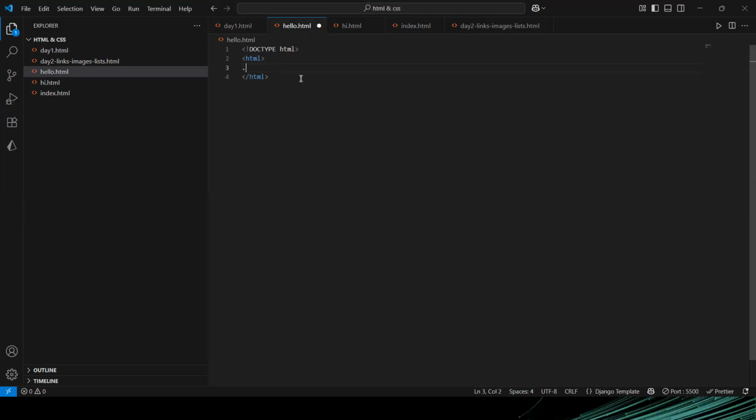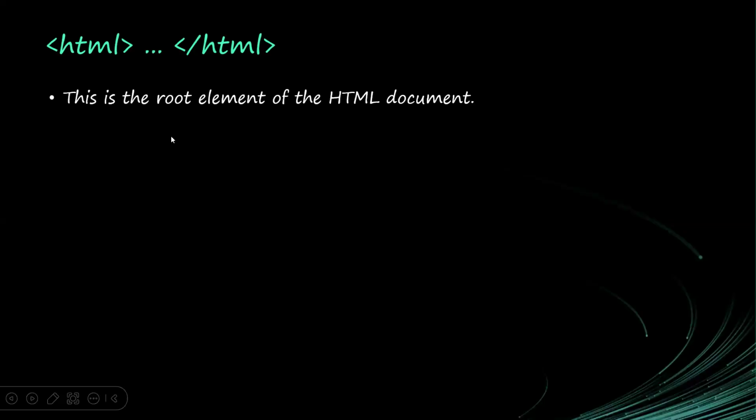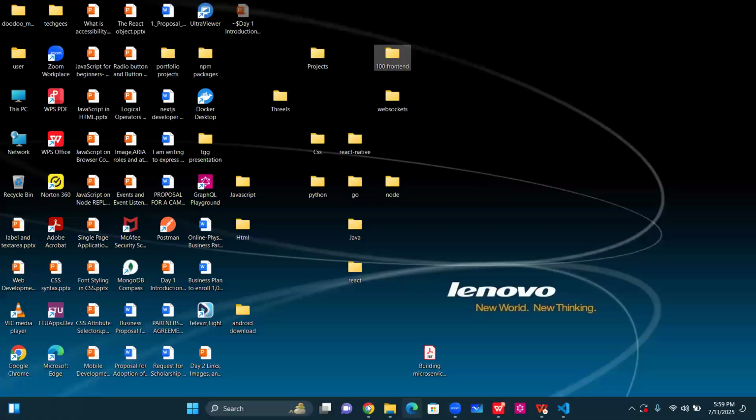So if I delete this, this is an HTML element. This is the opening tag. And this is the closing tag. So this is the root element of the HTML document. Then let me go and show you something.